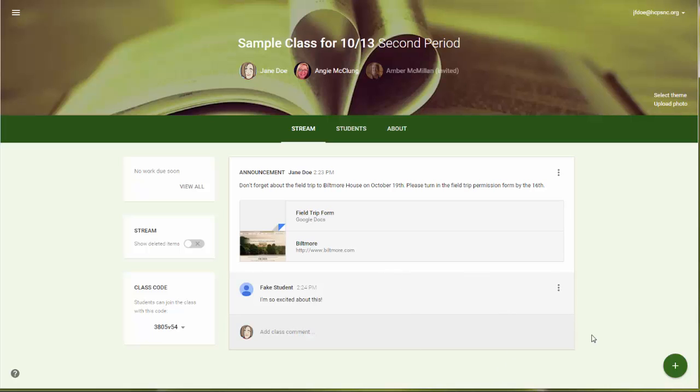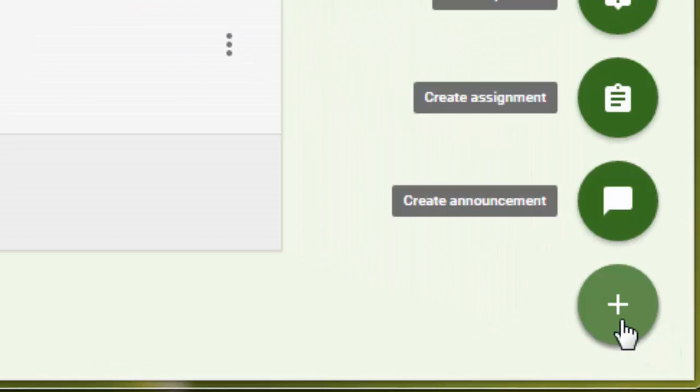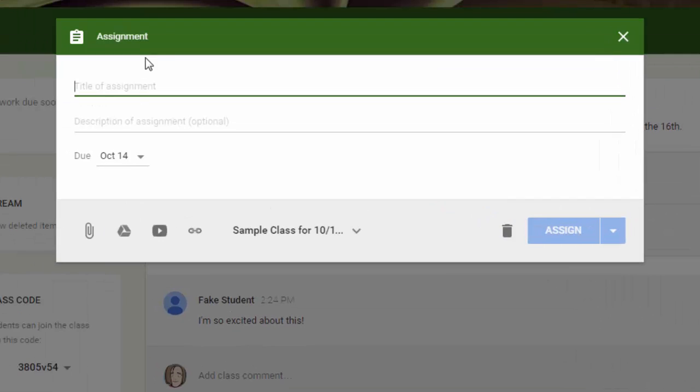Now that we've put an announcement, we're going to talk a little bit about assignments. So sometimes you will want to provide your students with an assignment and have them return the work to you so that you can grade it. So one of your other options under the plus sign is to create an assignment. So I'm going to go ahead and click Create Assignment, and this is what the pop-up screen looks like for this. Okay, the title of the assignment is going to be book study questions.